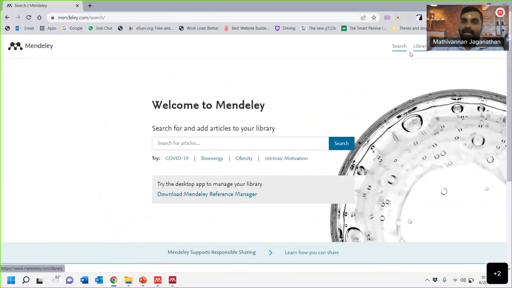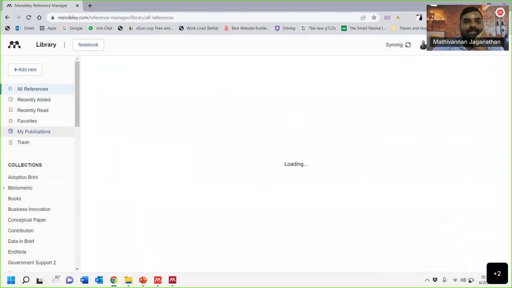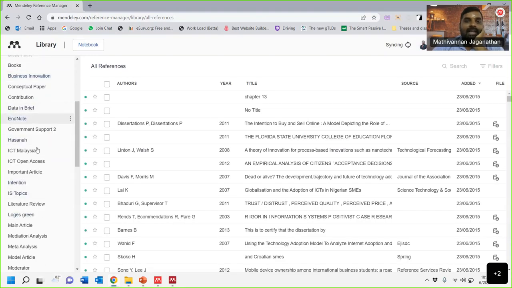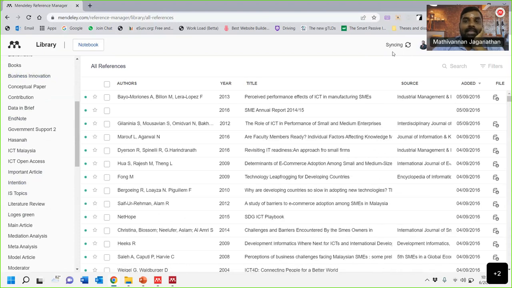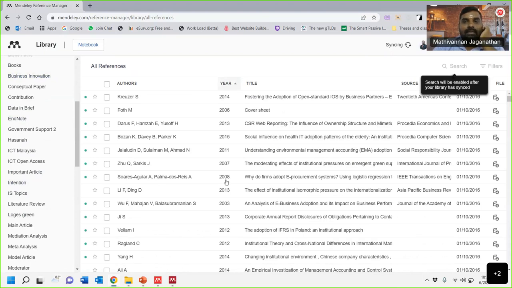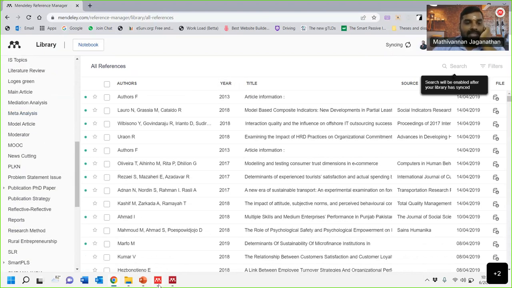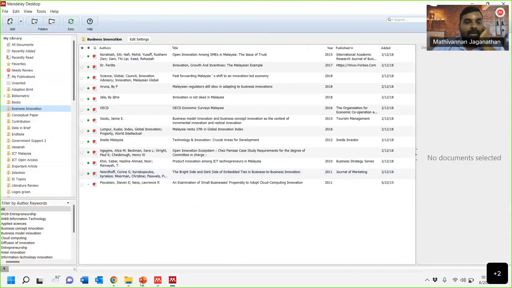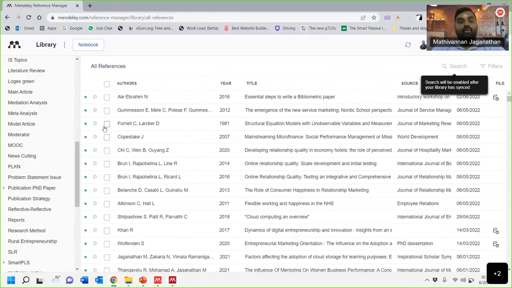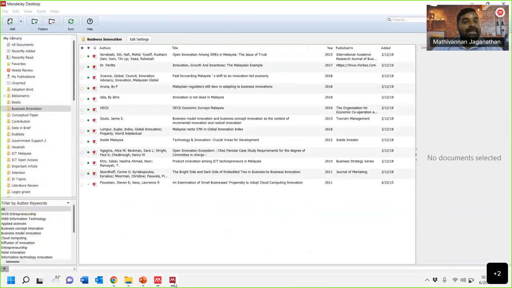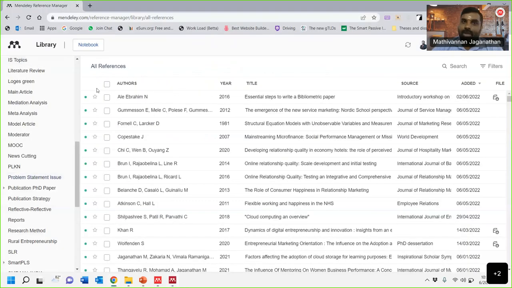When I click this one, library, over here, we look at the function here, library. Because it's cloud base, everything is well organized. I can see in my library online, it's syncing. Make sure you connect to the internet. So it's sync and it's update. So three systems: Mendeley Reference Manager, Mendeley Desktop, and also this one. But when you want to cite your articles in your Microsoft Word, you have to use Reference Manager or Mendeley Desktop. You cannot use web-based. You cannot cite. It's just to view and read the articles.